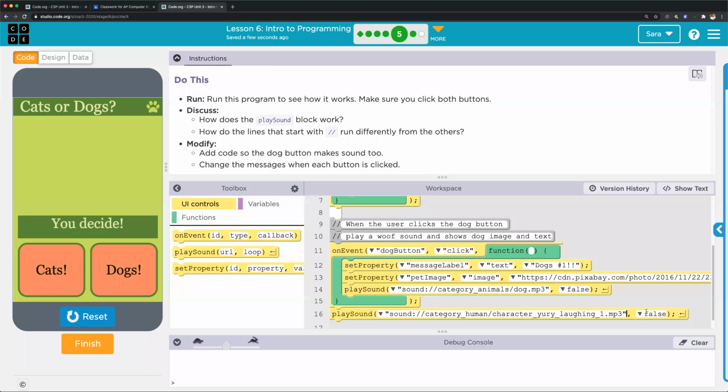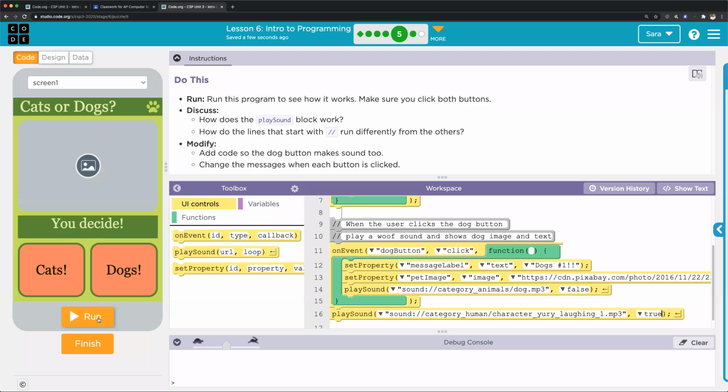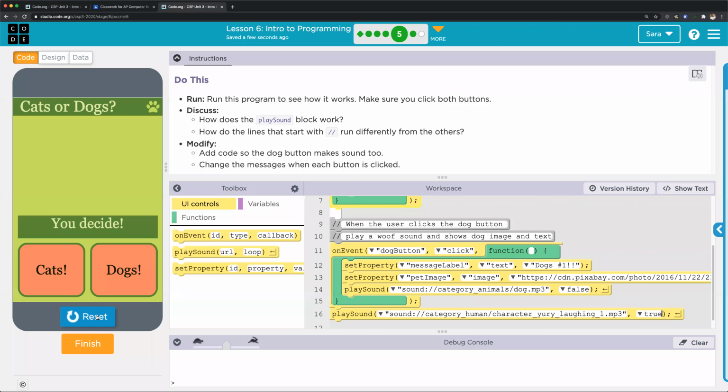One other thing I want to point out is that you have a false here. There's another thing that says false. This is for looping. I know, just in time for Halloween, right? So if you want your application to loop a sound, you're going to set this to true, and this is going to be really annoying. So hang on. When I press play this time, it's going to loop the laughing sound. So let's do that.